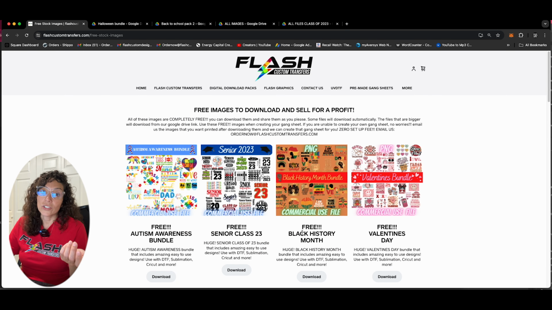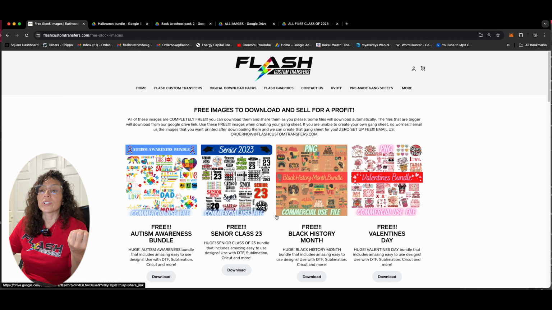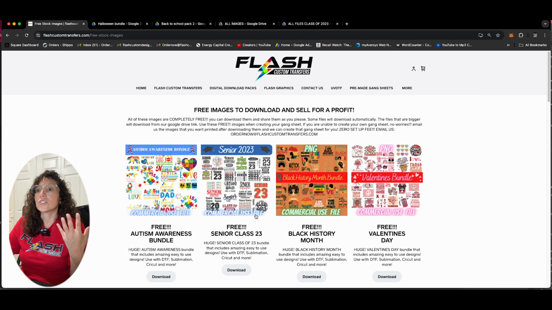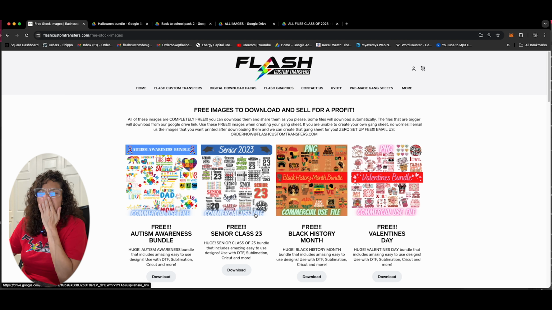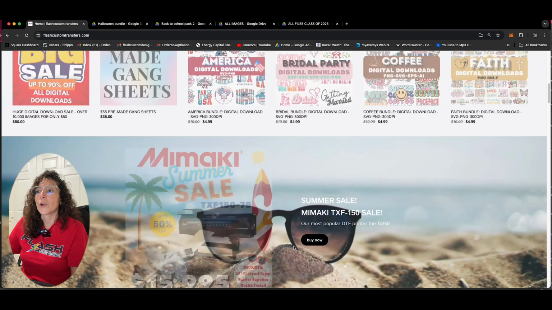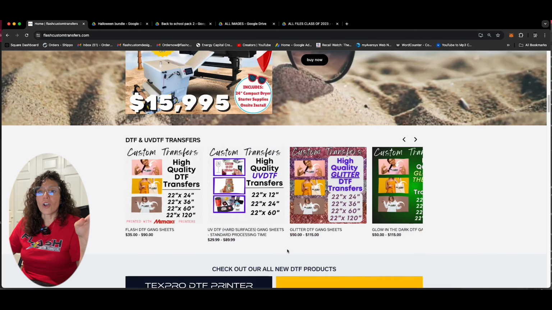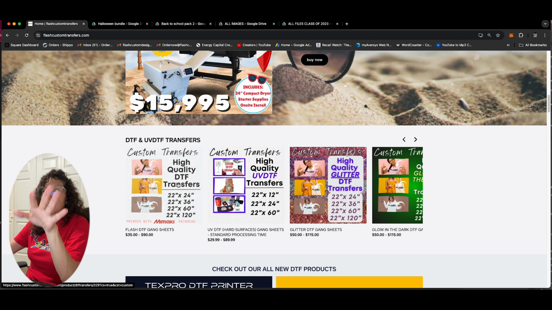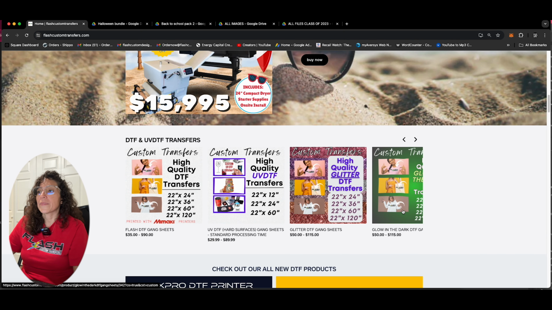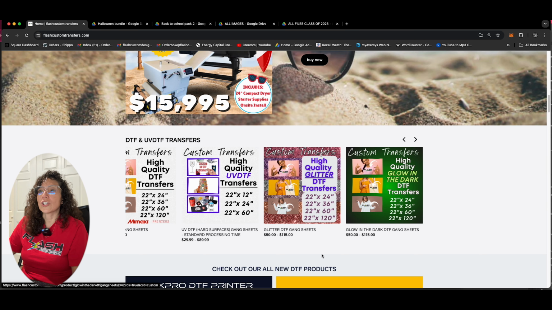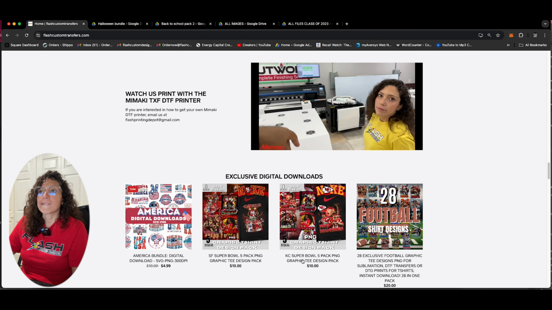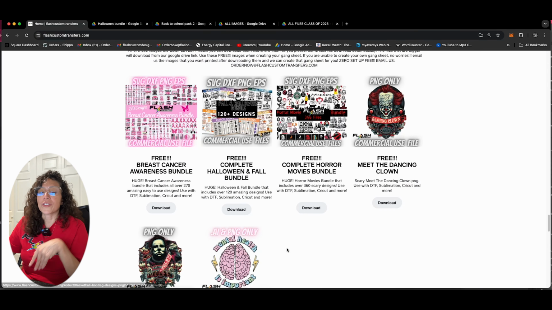You can create gang sheets with these, sublimation, DTF, resell on Etsy. These are just a way that you can make money. And then there's no overhead with selling digital downloads. So it is perfect. Let's see what else we got. Like I said, you can use all those digital downloads on DTF transfers, UVDTF, glitter, and glow in the dark. And then if you scroll down, they're all down here.